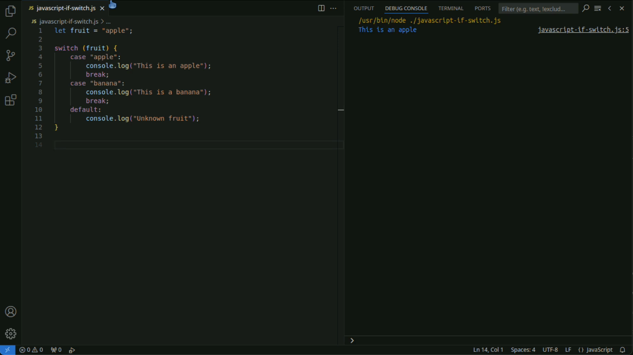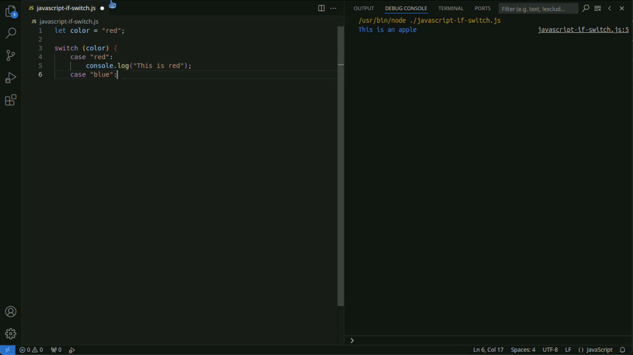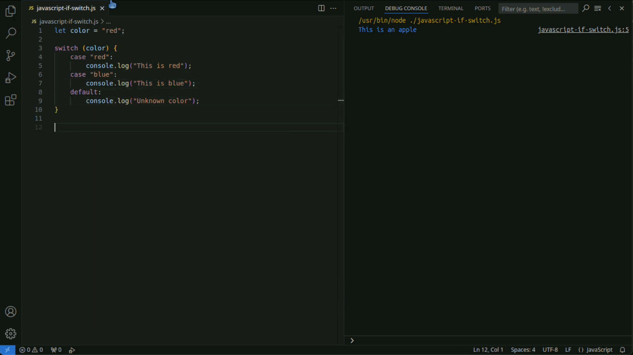By inserting break at the end of each case, you exit the switch statement after completing that case. If you do not write break, the next case will also be executed. This is called fall through. In this case, since color is red, and there is no break after "this is red", both "this is blue" and "unknown color" will also be displayed.